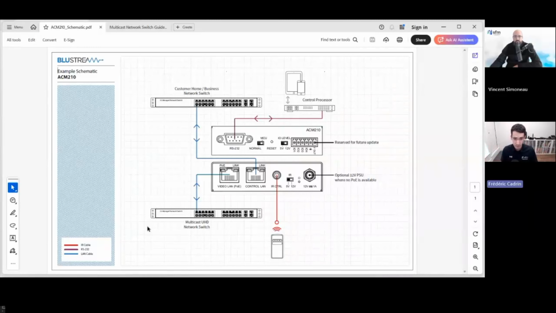The ACM210 will allow us to do our control, and I'll show you in a few minutes the drag and drop control, which is really easy to operate. You can take a source, drag and drop it to a receiver, and you get a live preview as well. Doesn't get any easier than this, honestly.